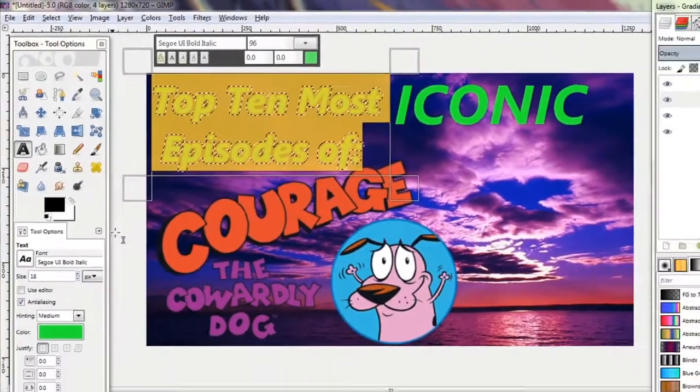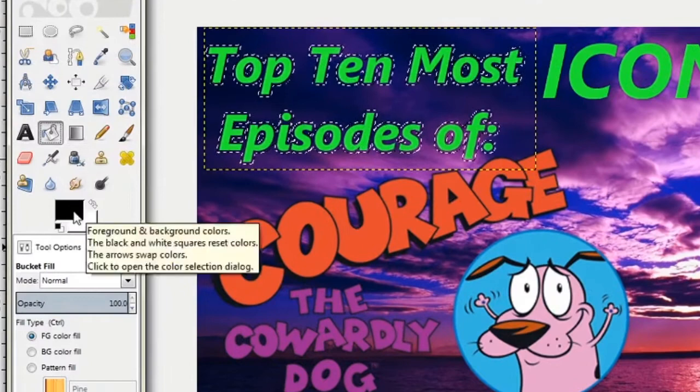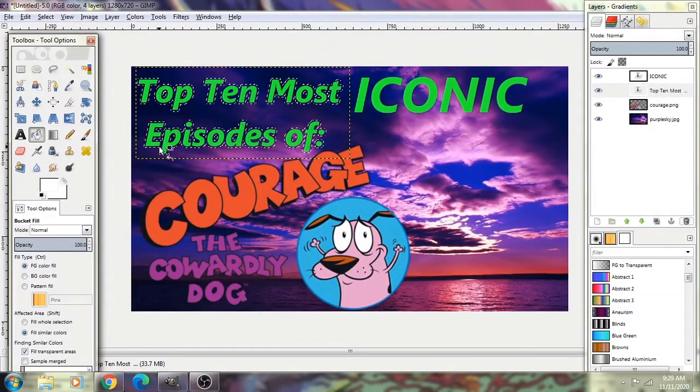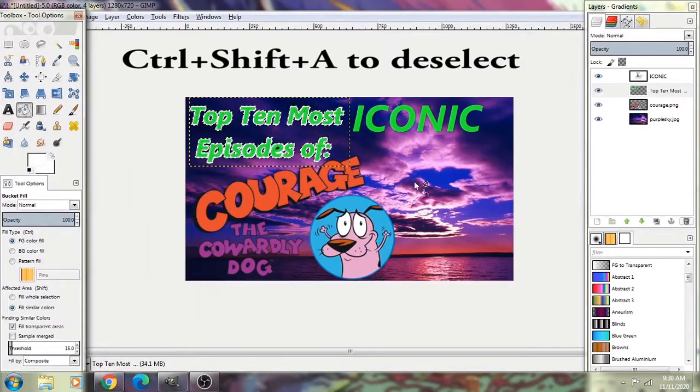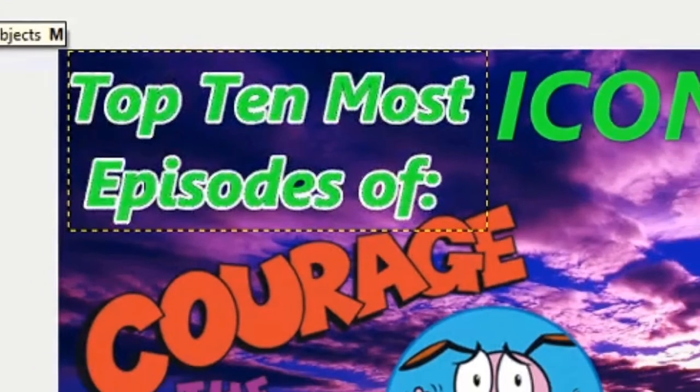Next is where I make the big mistake. I choose the Bucket tool and attempt to color in that selected outline. Once it's all colored in, I hold down Ctrl, Shift, and A to deselect the outline, and notice how pixelated and messed up the text looks now. Definitely don't do it like that.